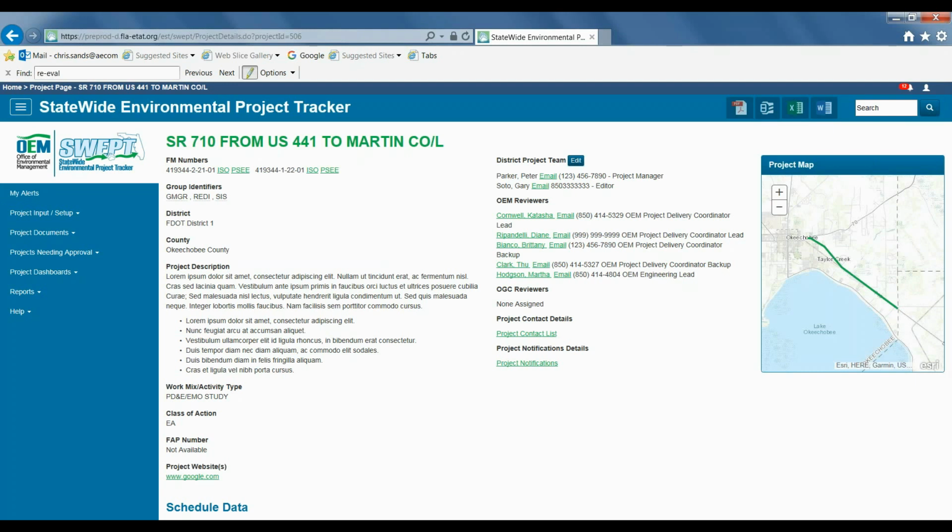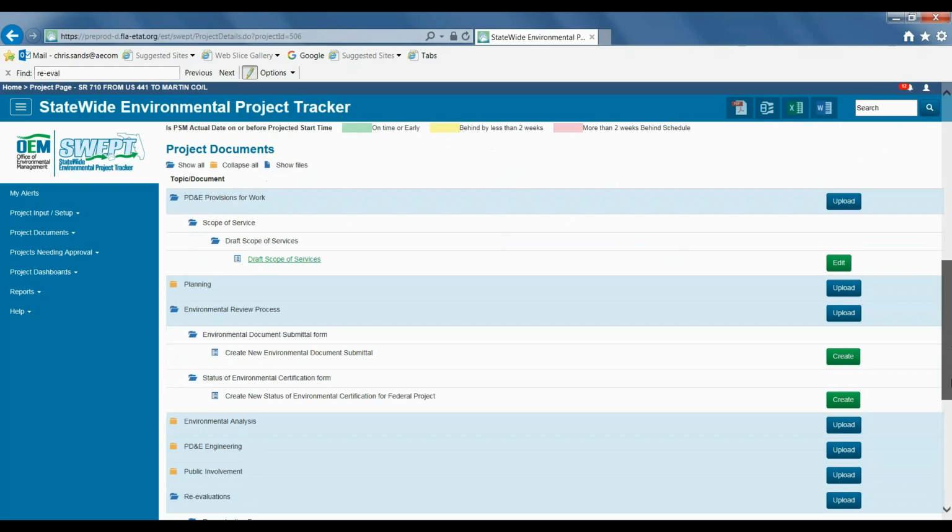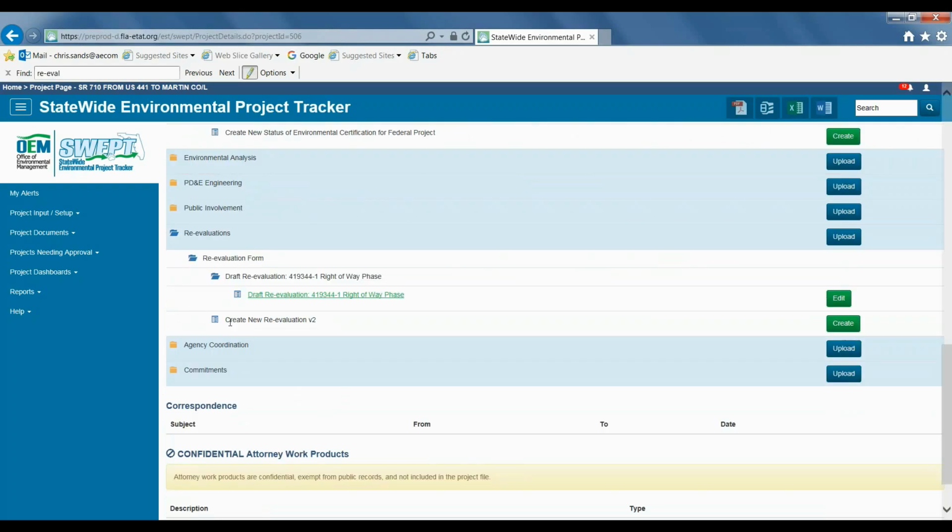This training will demonstrate multiple reevaluations for a single project. I'm logged into the test server as a District 1 project manager, and I've pulled up a project in District 1. I'll scroll down to the section that contains reevaluations. The reevaluations folder currently contains an existing draft reevaluation for segment 419344 in the right-of-way phase.